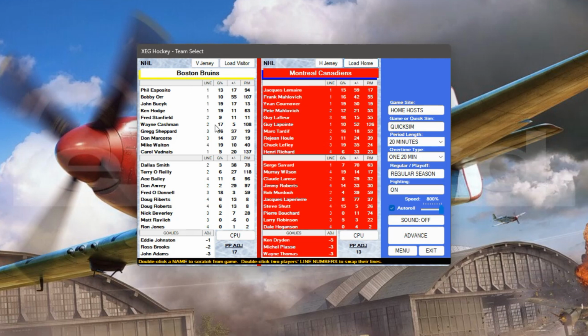Although it's basically lines, I guess. And you can see there'll be a total of 5, right? Your 2 defensemen and your 3 forwards. And then their goal percentage, their plus minus and their penalties in minutes.